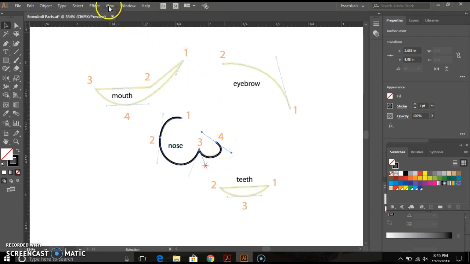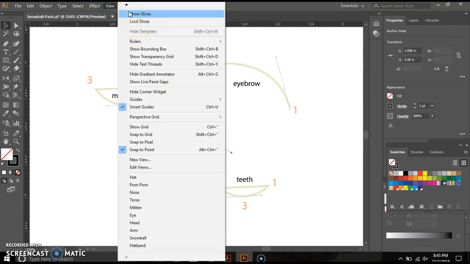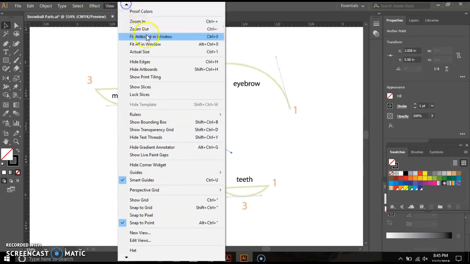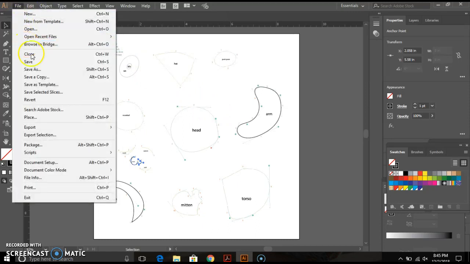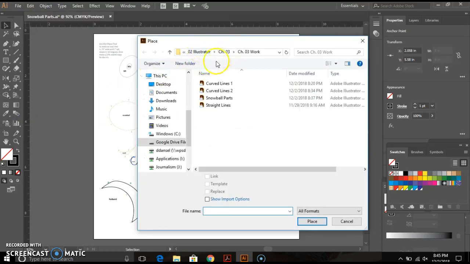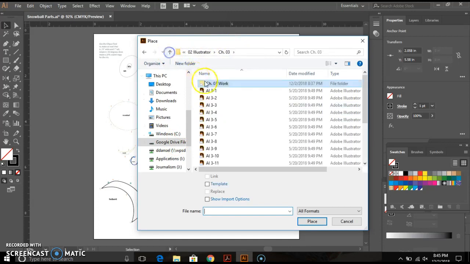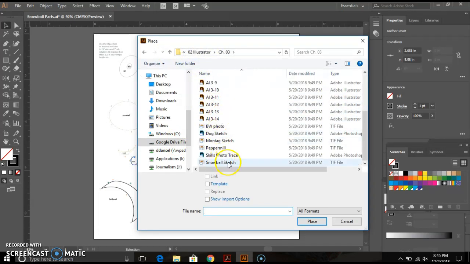All right, and then we are going to go to view. And we need to find Fit All in Window up here near the top. So Fit All in Window. And we're going to go to File and Place. And we need to find where our data files are. I'm going to go into here, and we need to find this file called Snowball Sketch. So click on it, and then click on Place.